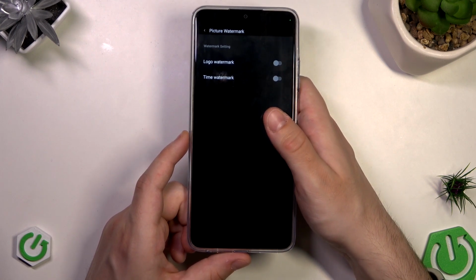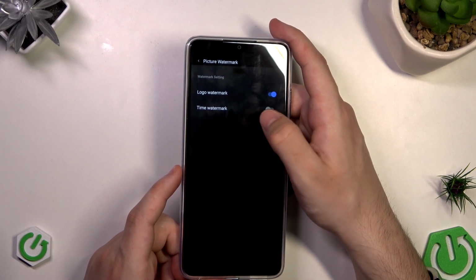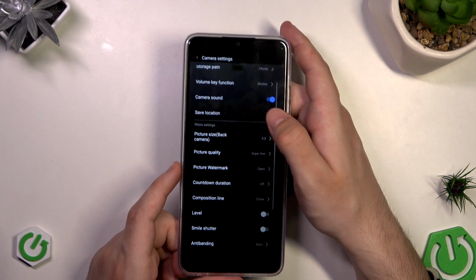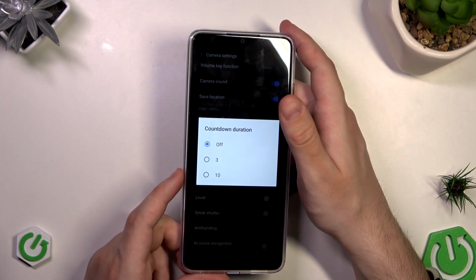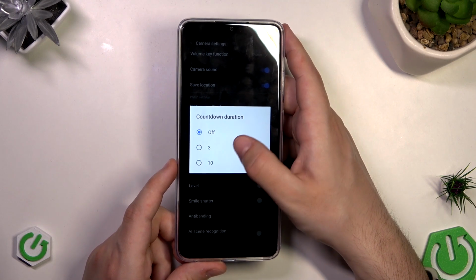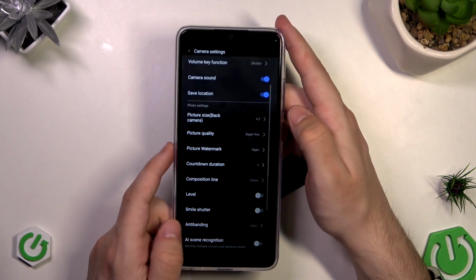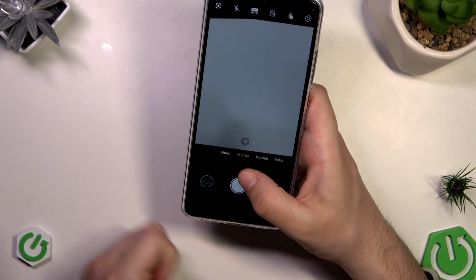Now we have the picture watermark. We can enable logo watermark or the time watermark. You can select the countdown duration. Now it's off, but it can be 3 or 10. So when I click it on 3 and I want to take a photo, it's gonna take 3 seconds before the photo will be taken.